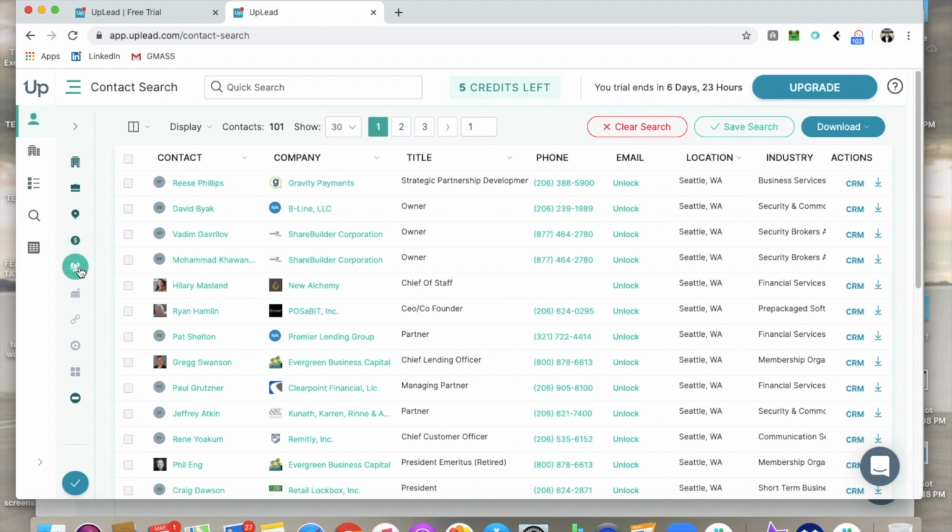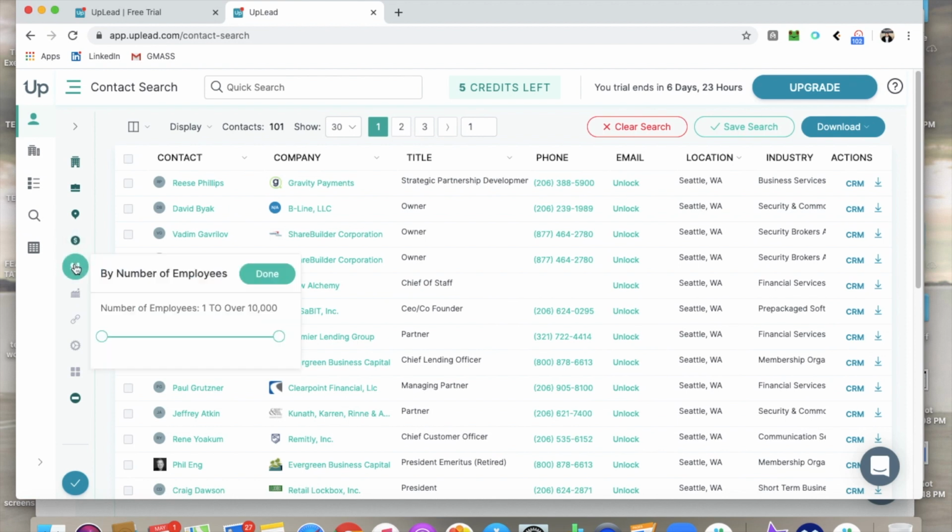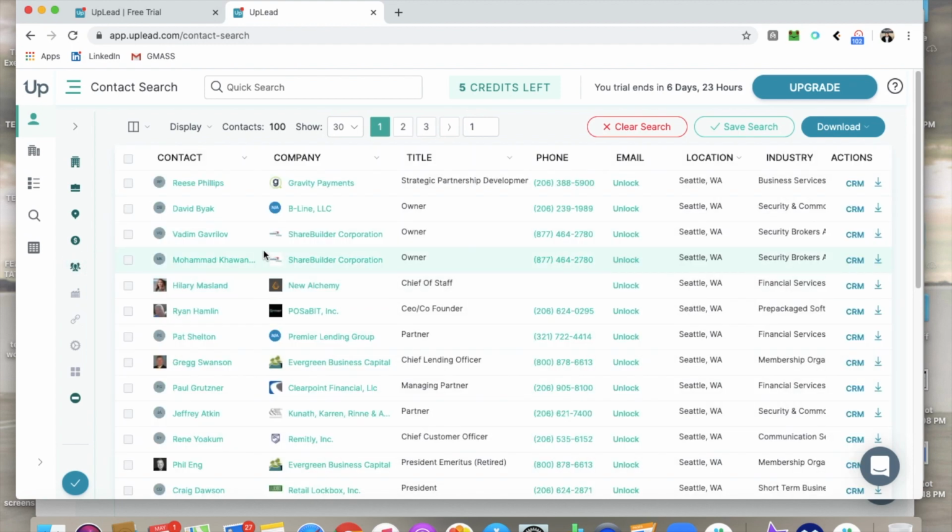That's fine. Let me look down here and see how many employees. I'm not going for big companies. Definitely not 5,000. I'll go with below 500. Let me see how much that changes. Okay, that just took away one company, so that's all right.